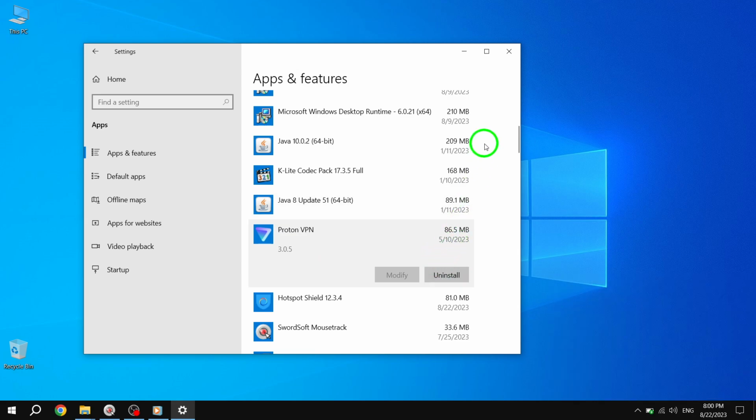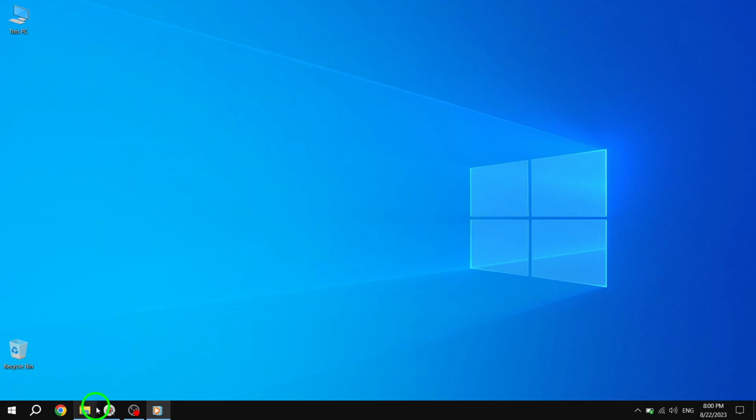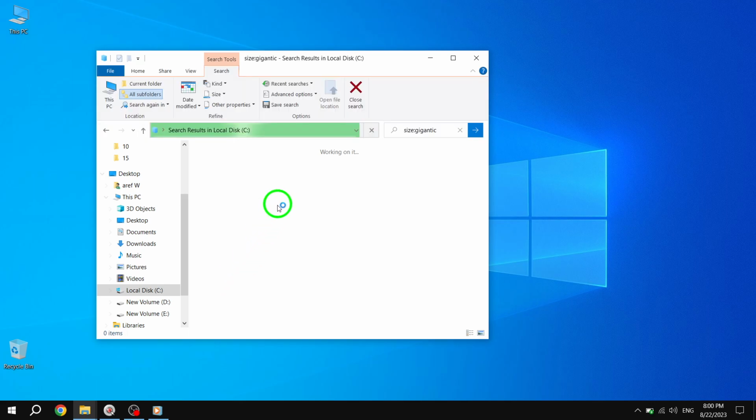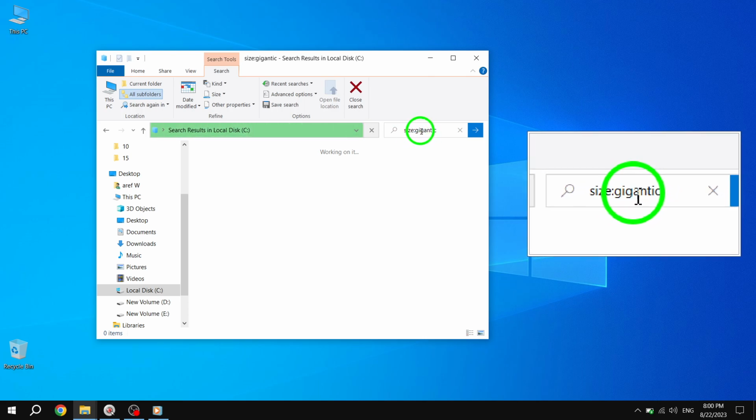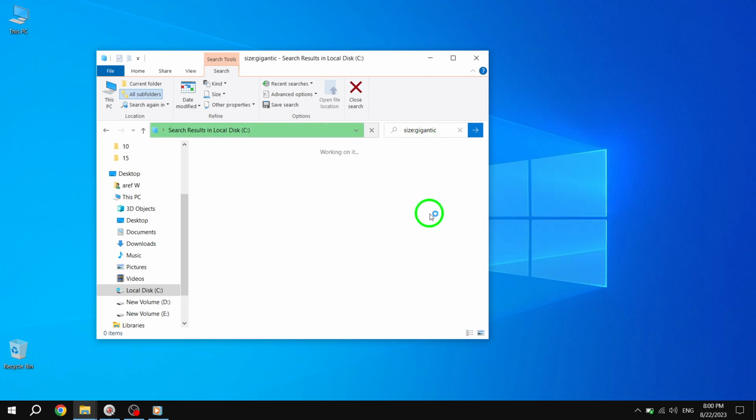Solution 2. Step 1. Open the File Explorer and navigate to your C drive. Step 2. In the search box located in the upper right corner, type size gigantic. This command will scan your C drive for all files larger than 128 MB.